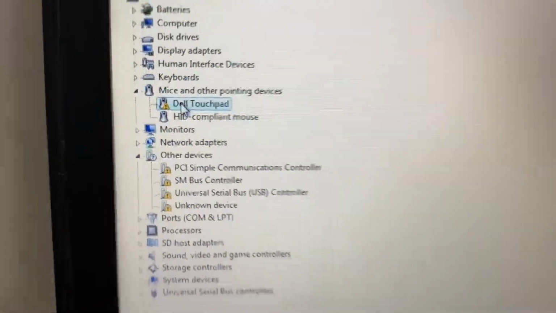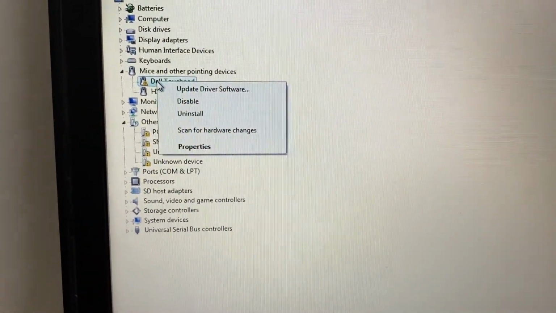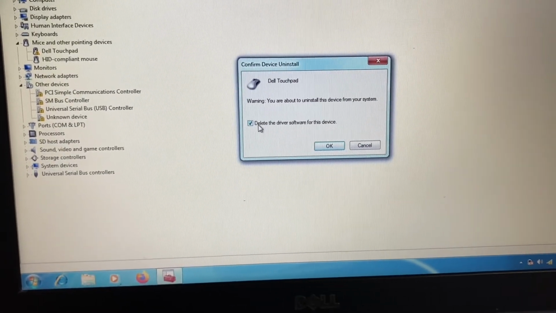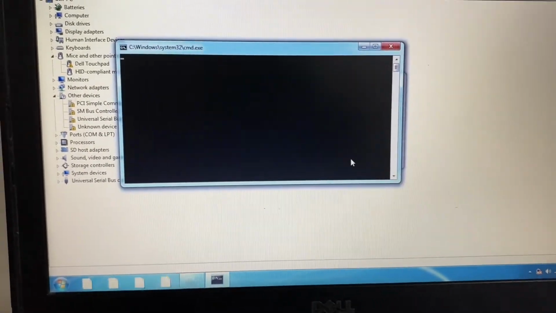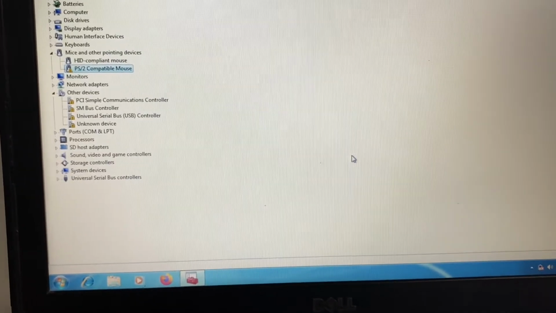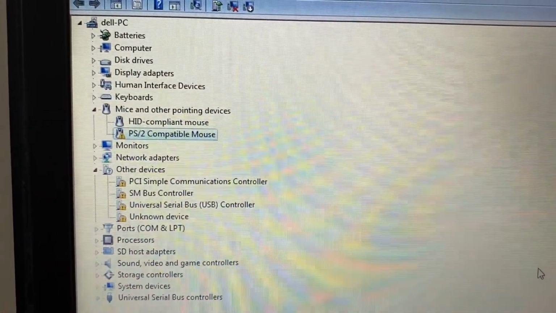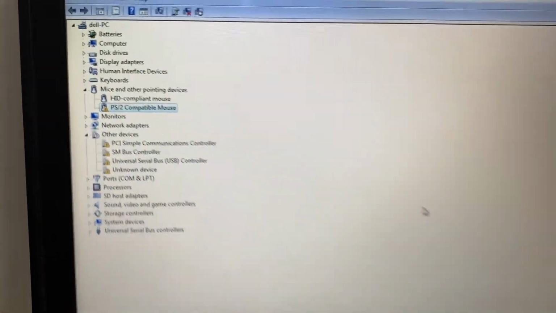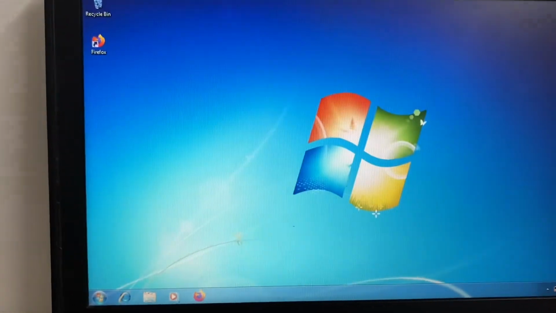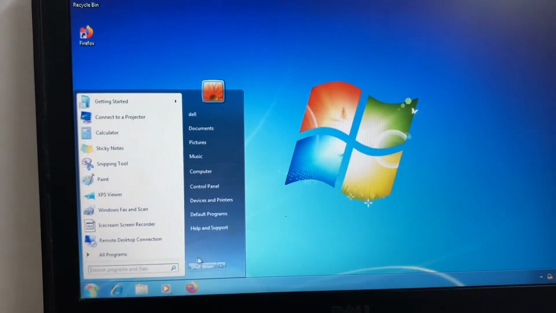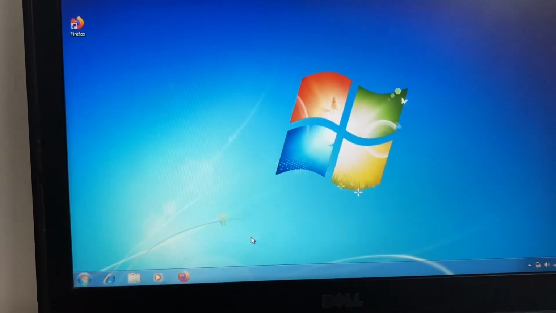Right click on it, okay, and then click on uninstall. Now tick this delete option, then click on okay, and that's it. Your touchpad driver has been uninstalled. Now close this window and restart your system.